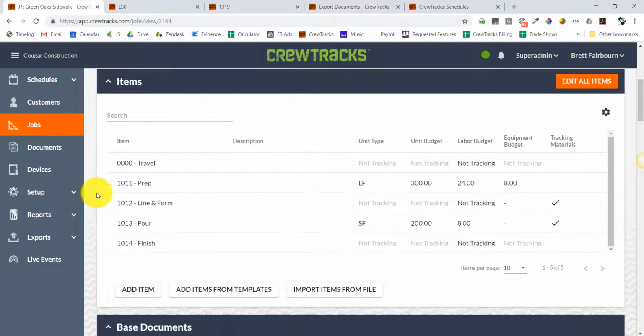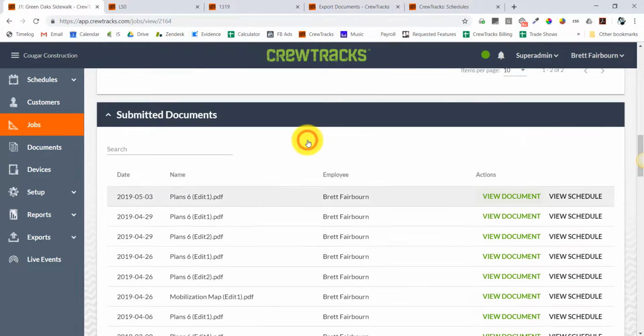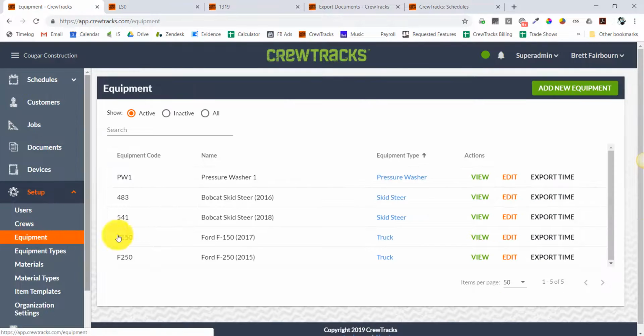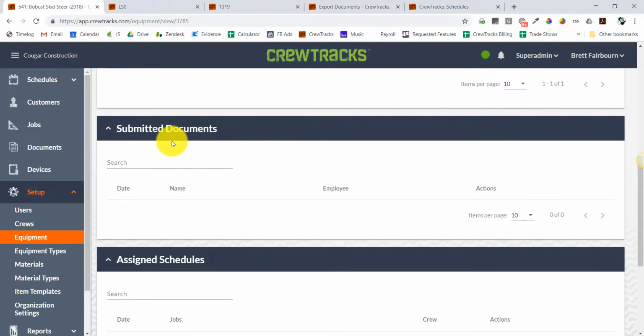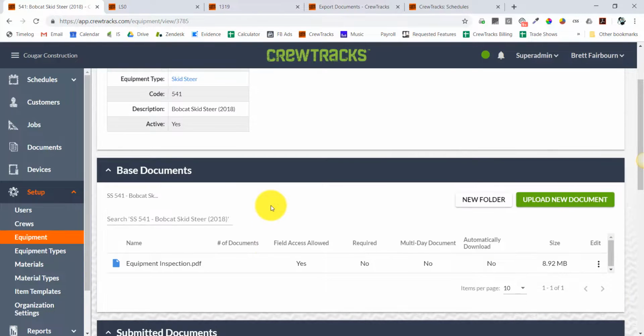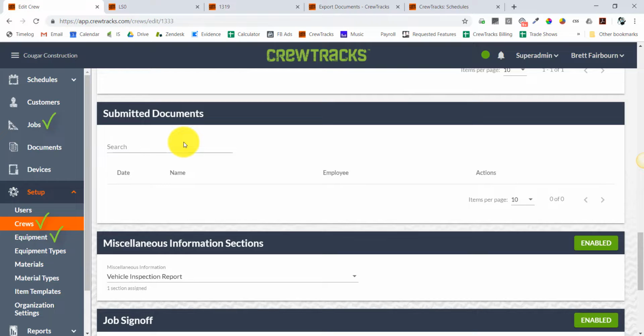And right here in the job, you can also scroll down and find all the submitted documents for that particular job. And of course, that is also true of other contexts where documents can live. So if I go to Setup and then Equipment, I can look at this skid steer, for example. Here's the base document. I haven't submitted that document on any schedules, but if I did, all the submitted documents would appear here. So again, you can find individual documents either on the schedule where they were submitted or in the context where that document exists.